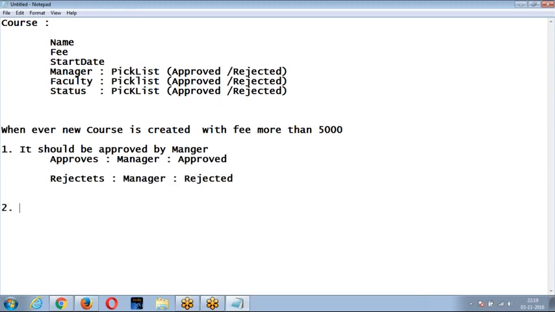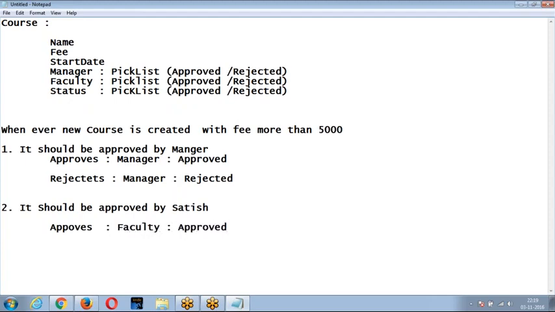Once the manager approves it, submit the record to Satish. It should be approved by Satish. If Satish approves it, make faculty approved. If Satish rejects it, faculty rejected.